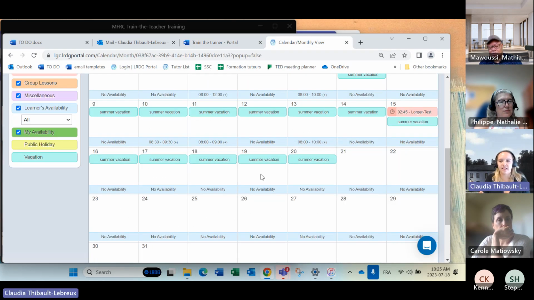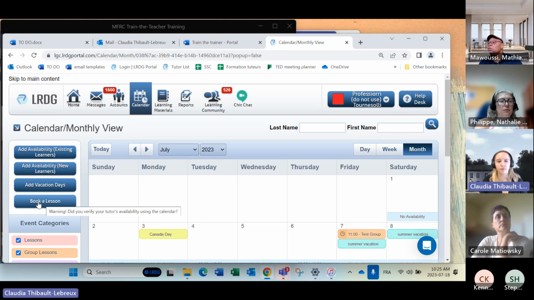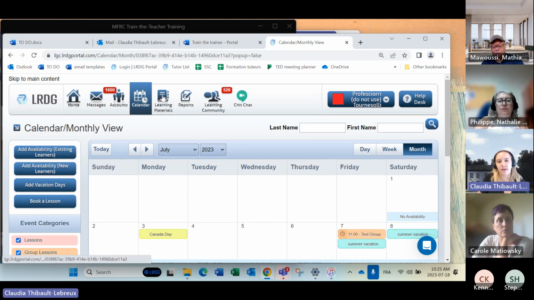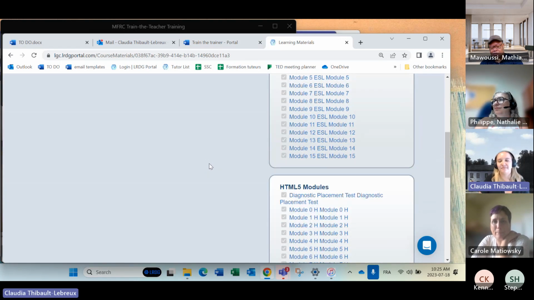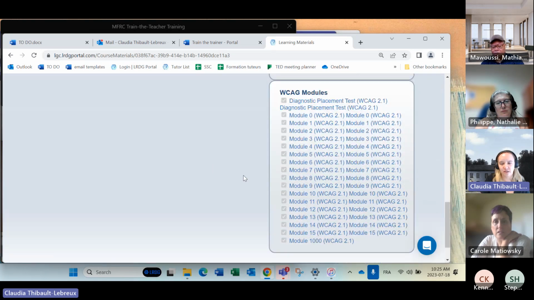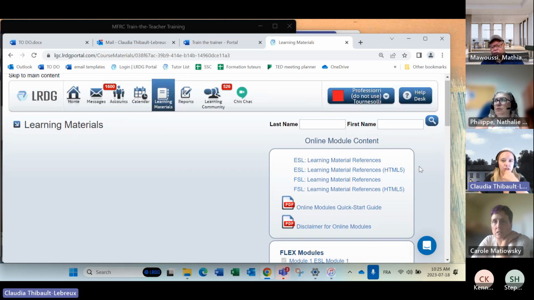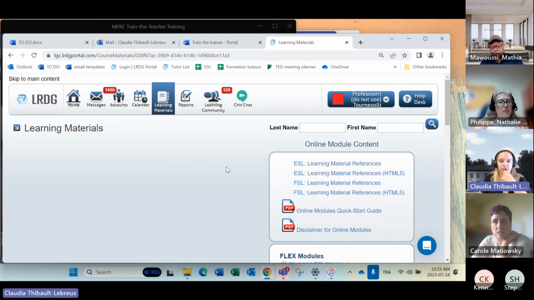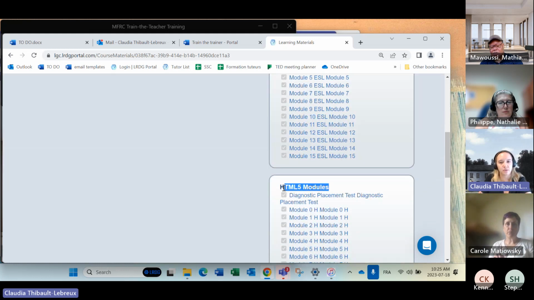So I have a few things left to show you guys. I will leave the calendar because it's the only functionality that we'll really use with your situation, so book a lesson. We also have, on the icons above here, learning materials. So that is the famous modules. Basically, you have access to 3 versions. It might show a little differently on your account. I know this is a test account, so it might be a bit different, but what most of our learners use are the HTML5 modules.